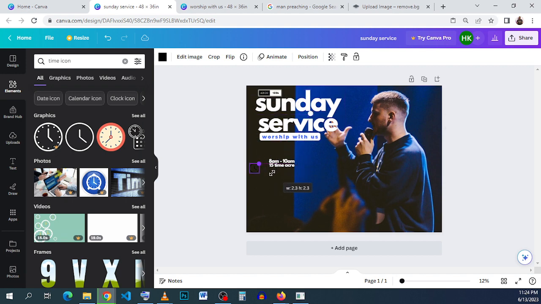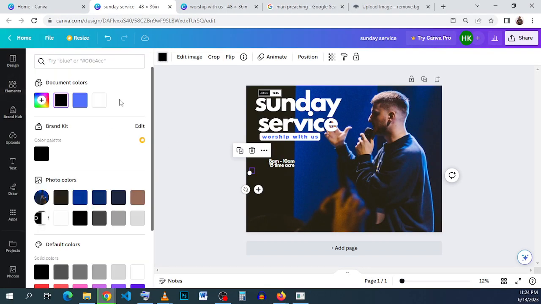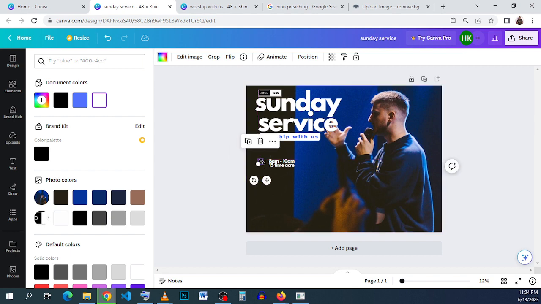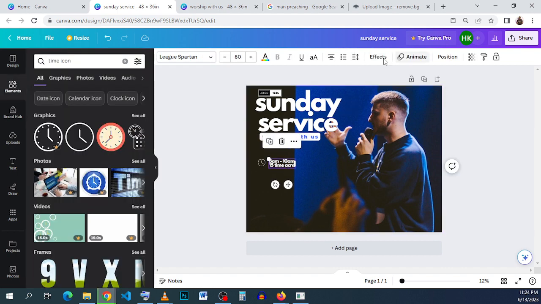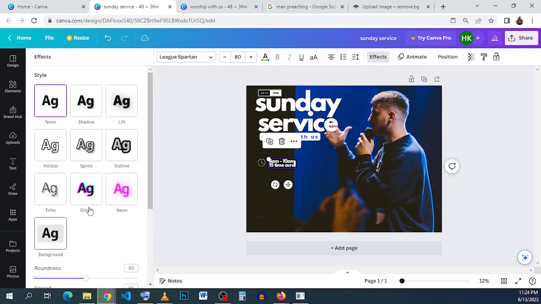Resize and position. Let me change the color of the clock to white, and then alignment, it's aligned. I think this is okay. So I also give it a background.